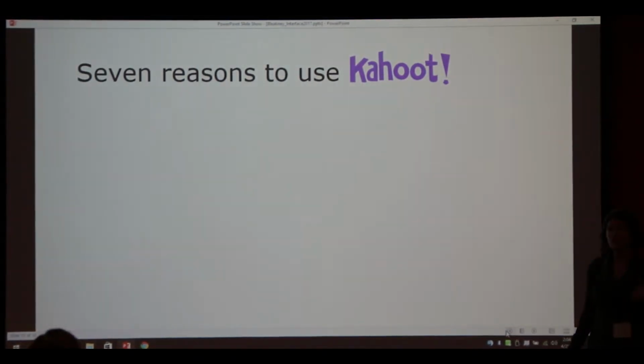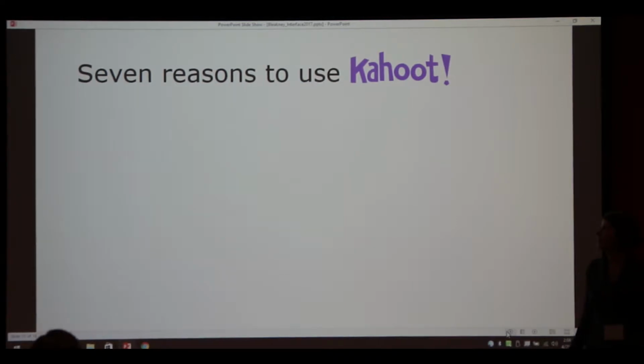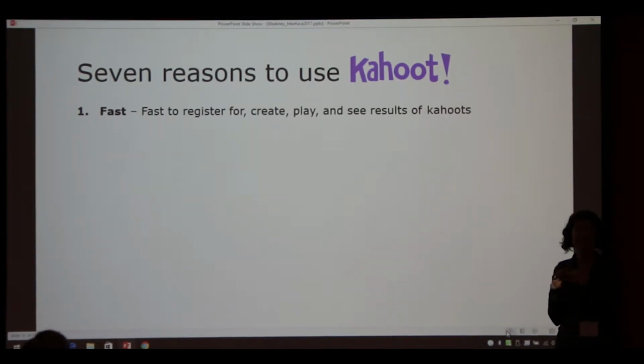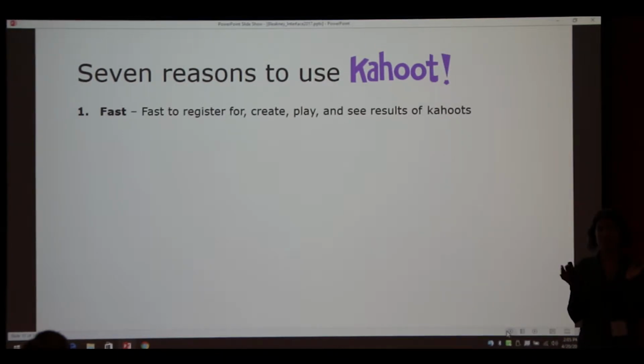So I talked a little bit about Kahoot, now I'm going to talk about why you might want to think about using it. It's fast to register for. It's fast to create the Kahoots, and yes, they're called Kahoots. They're fast to play, and then you get to see the results right away. So there's a lot of instant gratification there.